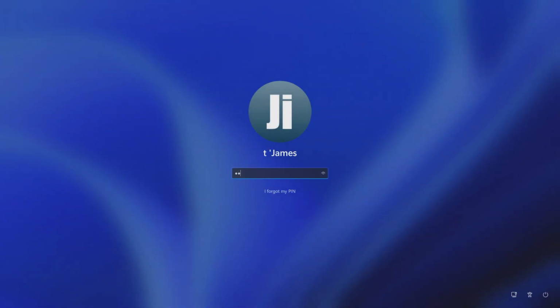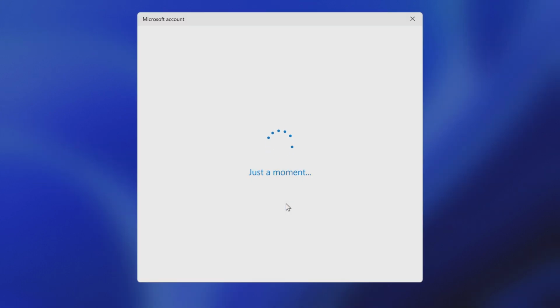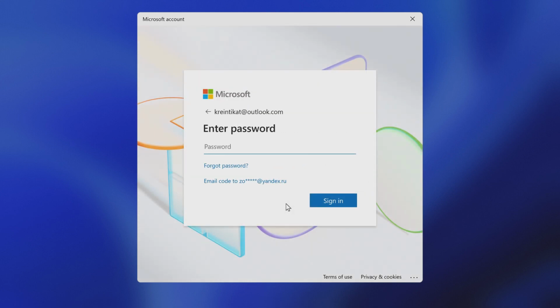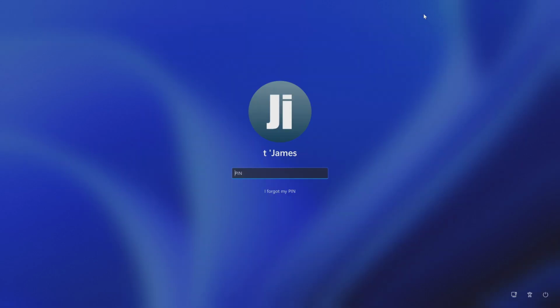If you forgot your PIN or password, this method will surely help you unlock your computer and access your files in Windows 11, Windows 10, and Windows 8. This is actually a big problem when you cannot open your computer, but don't worry, watch carefully, repeat exactly after me, step by step, and the problem will be solved.